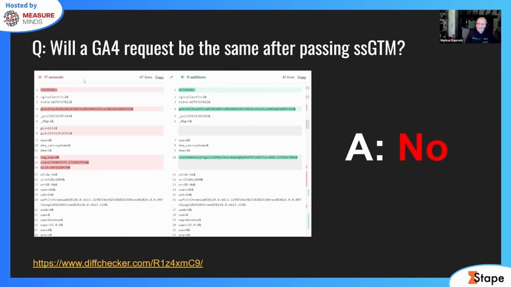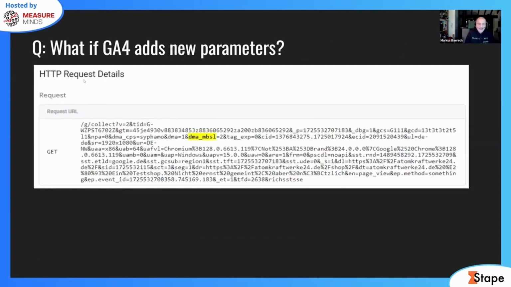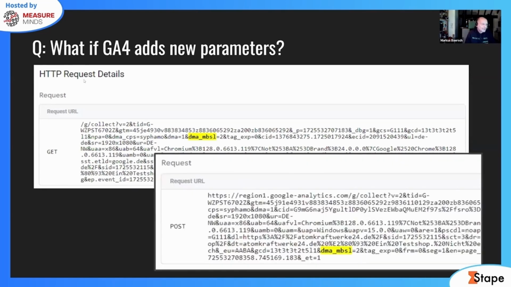But there are some other things. Next thing, at least I was asking myself, is what happens if Google adds a new parameter? Because that is basically happening all the time. If I have an old version of the client, for example, so I added an incoming parameter, what was happening is the outgoing request just repeats this parameter.